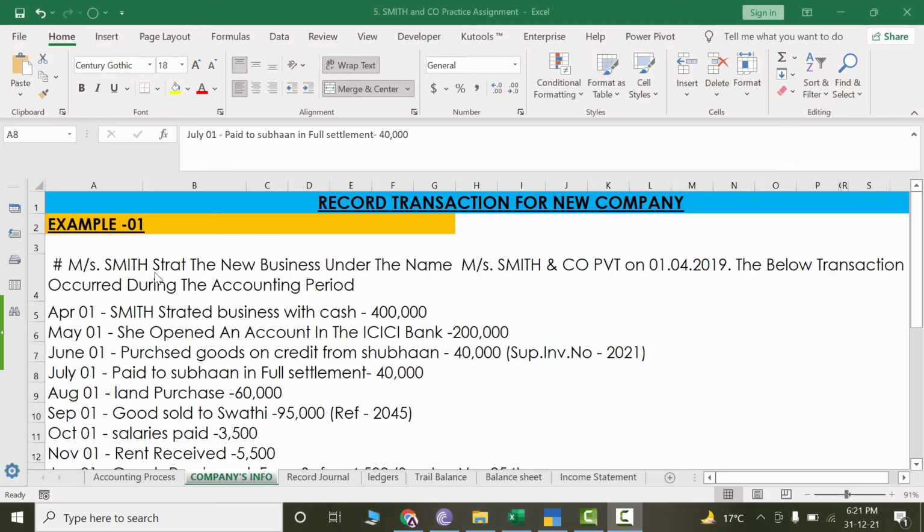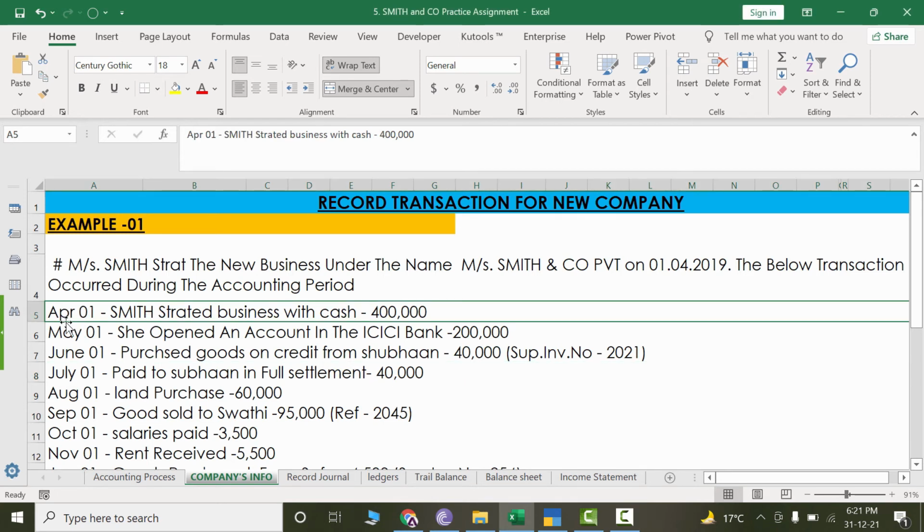Okay, now that we have created the company, let's start entering the transactions. And the first transaction is for the month of April, and it says Smith started business with cash of 400,000. Now just remember that there are different vouchers in Tally that can be used, and that is payment voucher, receipt voucher, journal voucher, purchase voucher, sale voucher. So these are all vouchers that can be used.